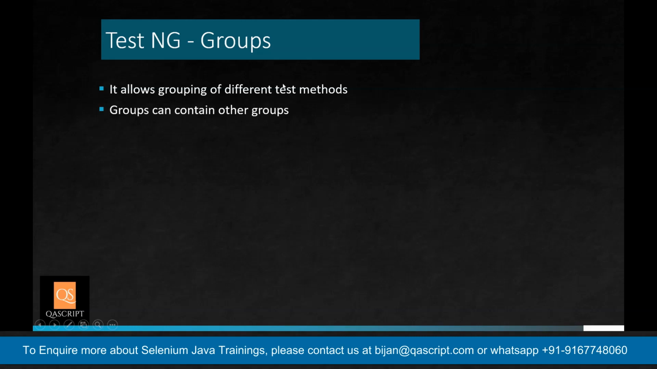So how do you categorize them, and how do you make sure that you are running only a specific set of test cases from all your other test cases, right? So that can be done using groups in TestNG. Okay, so you can group your tests into a particular group, and then while running your TestNG, you can specify that particular group.